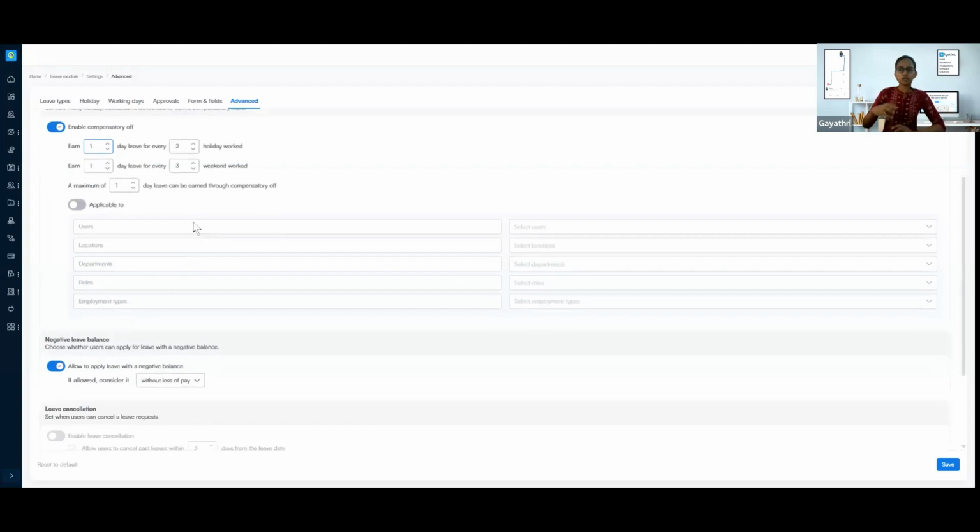And compensatory off is also like leave balance getting credited, right? So here we can configure how much leave can be earned, or what's the maximum compensatory off that they can earn. Because if a user is working every holiday available, then their leave credit is going to keep getting added on. So we can put a stop to that, saying this much is the maximum leave amount that you can get through compensatory off. Similarly, we can define to whom this is eligible: which user, location, or department this compensatory off is eligible to.